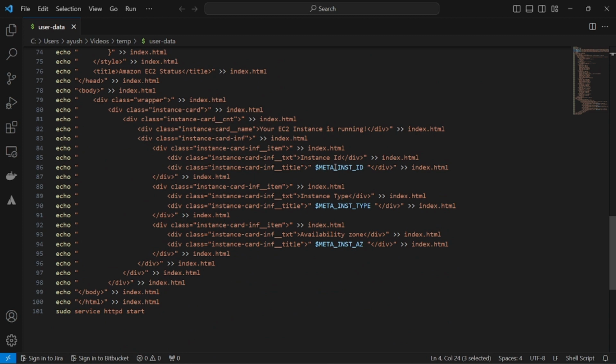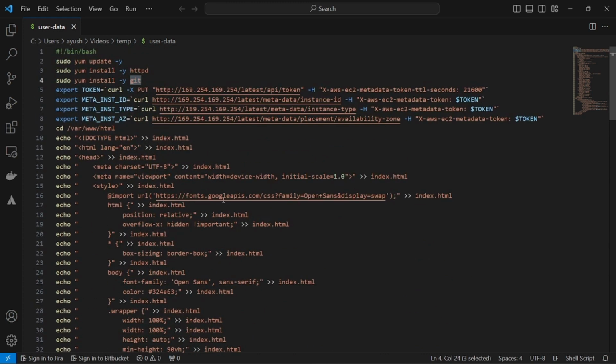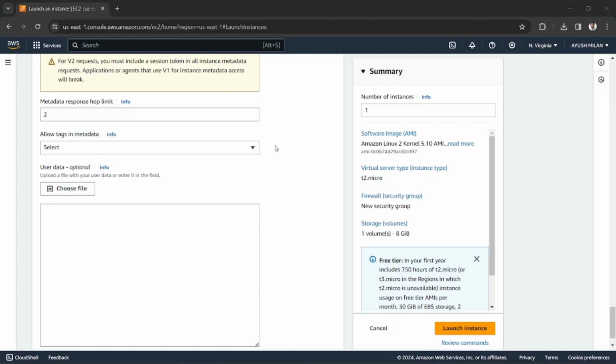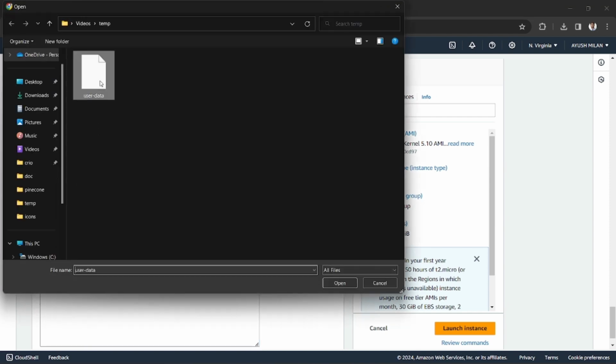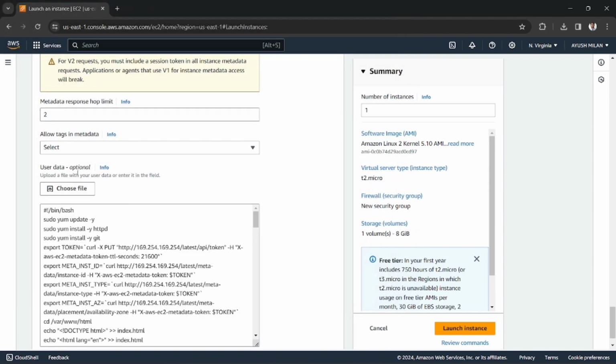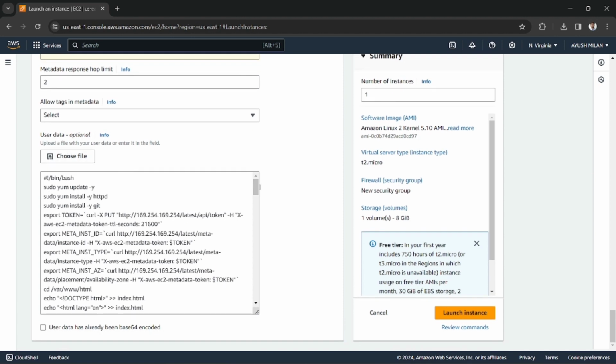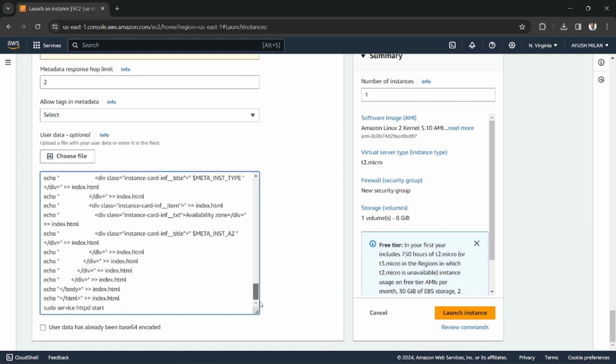showing an instance card in which our instance ID, instance IP and instance availability zone are printed. And then at last we will start the HTTPD service. So this is the user data file. I will provide this file in the description, so you can use that. So I will just choose that file from here. This is the file we are talking about.